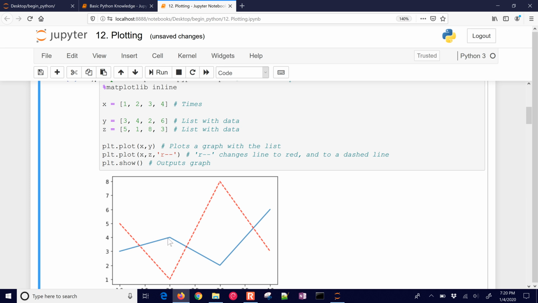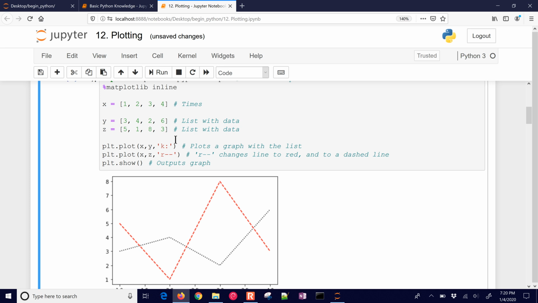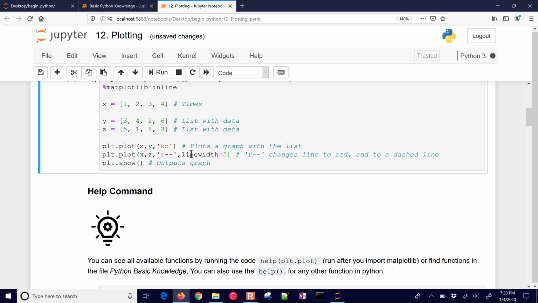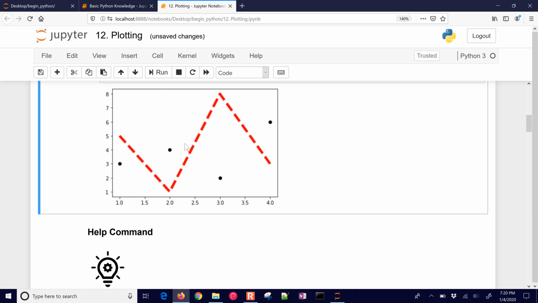You can see the default here is blue, but we could change that to something like a black dotted line. Alright, and if we wanted to make it with circles instead, we can change the appearance in many other ways. So for example, line width equals 5. We can make that much thicker.